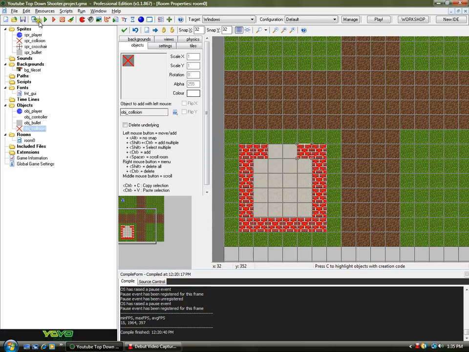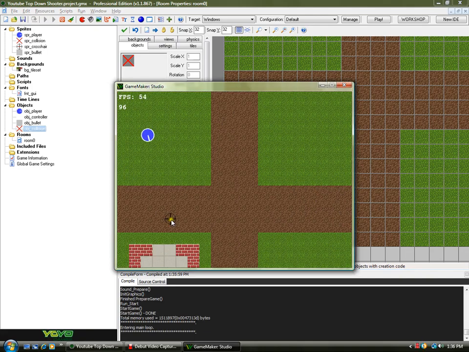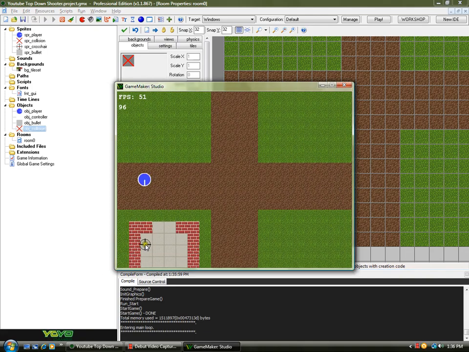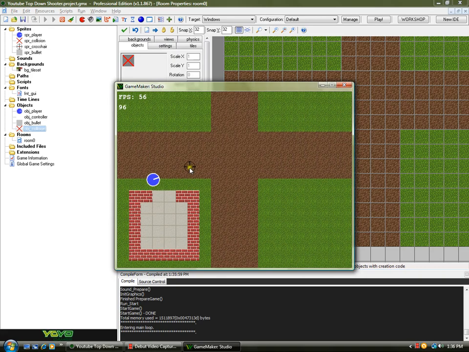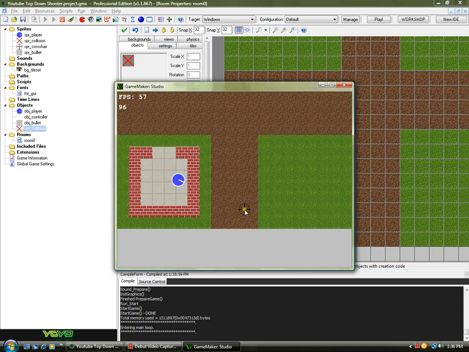So we're going to hit save, and now if we hit play, if we walk into the wall, you can't go through it. But we can go inside the building.